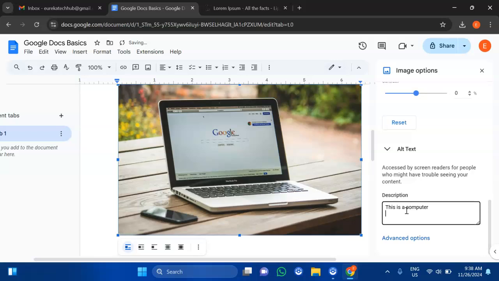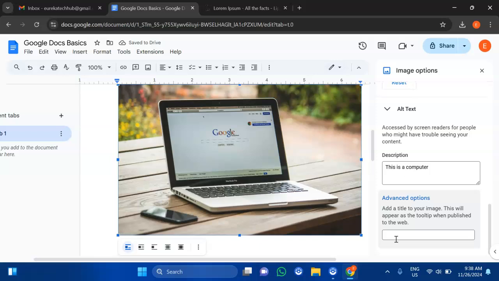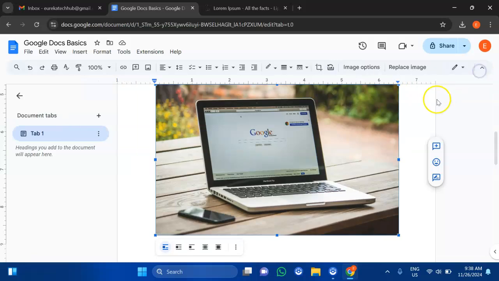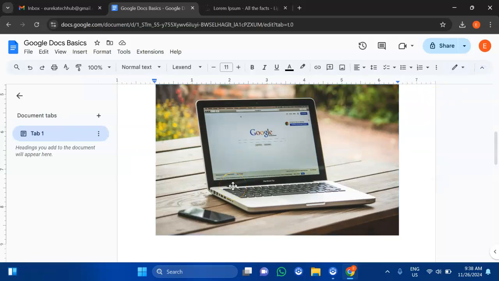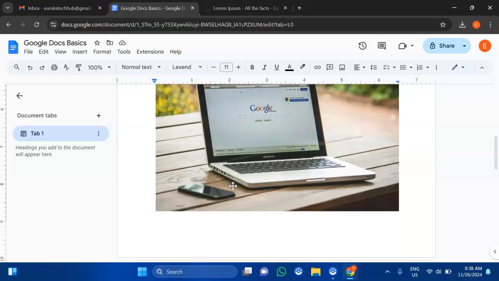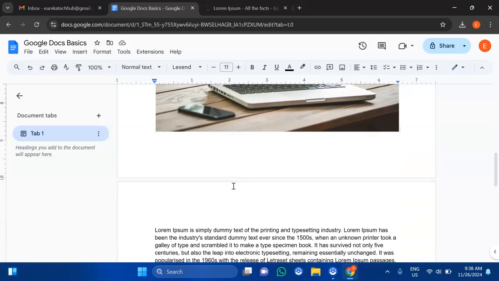Yes. And we have other advanced options that you could check here. Add a title to your image. This will appear as a tooltip when published on the web. Okay, perfect. So that's it with images.